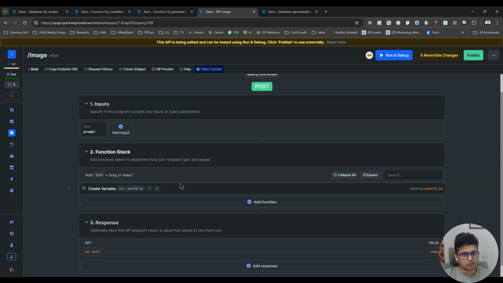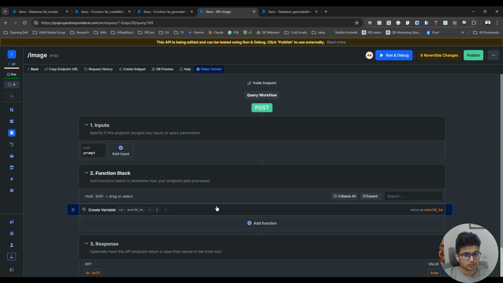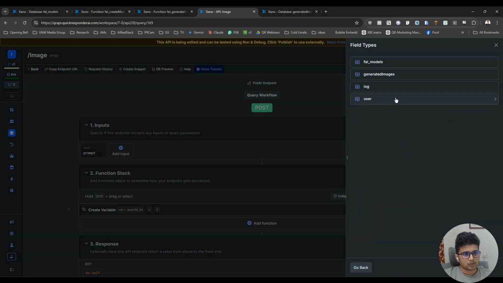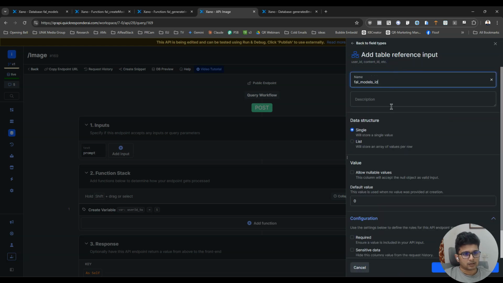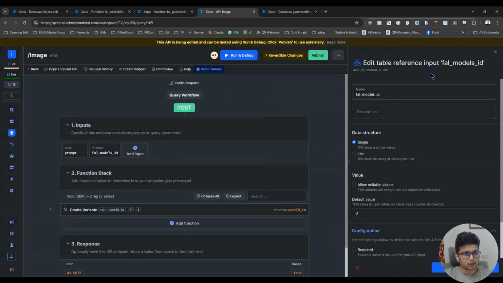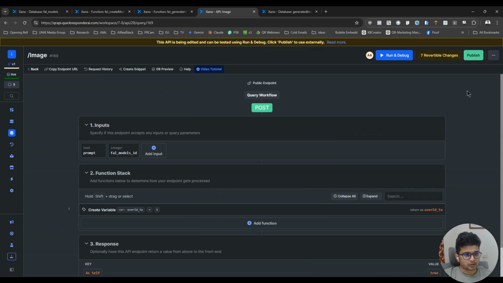Okay, so the user ID to use, we will replace this with the authenticated user's ID. And we will also need a model ID. So the user should send in the ID of the model they want to use. That is very important.